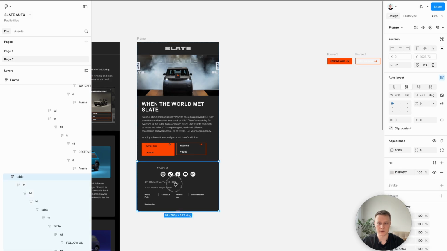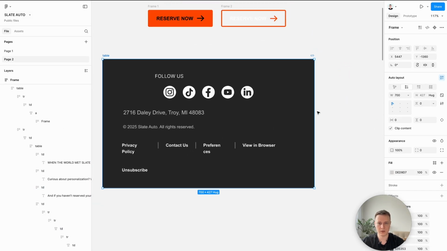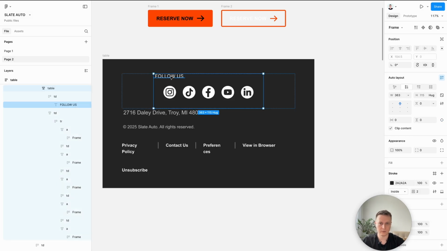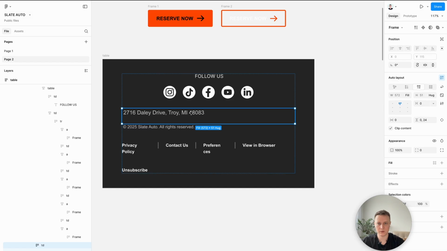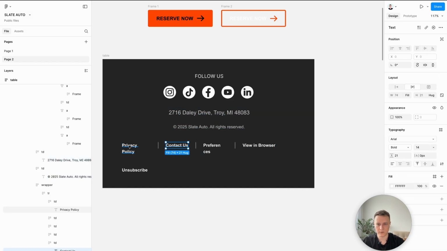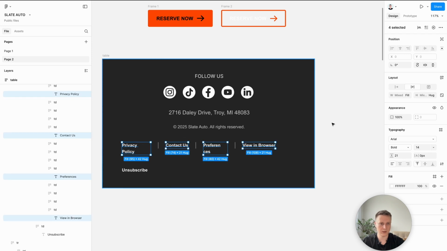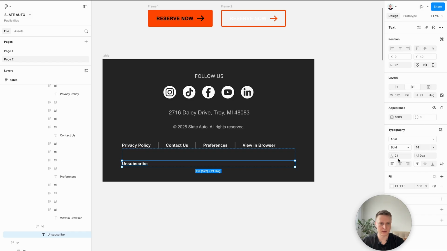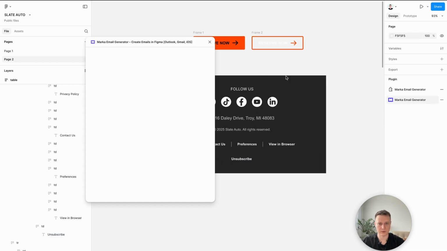Then let's fix the footer, because the footer has some issues. Let's align "Follow us" by center, some text at center, and for this section we need to set hug container for the text, and the center alignment, and "Unsubscribe" should be in the center too. So this is how it works.